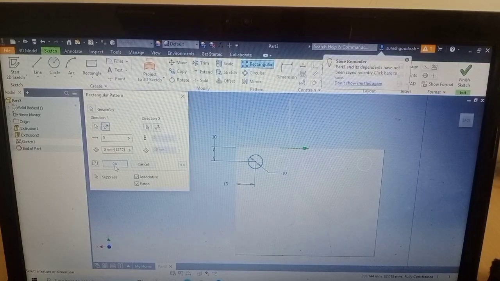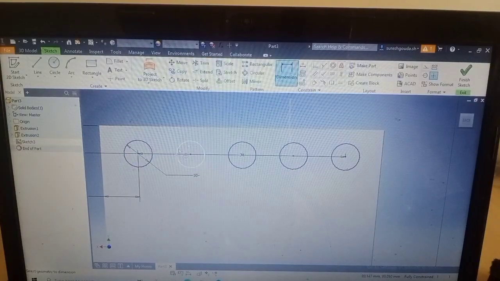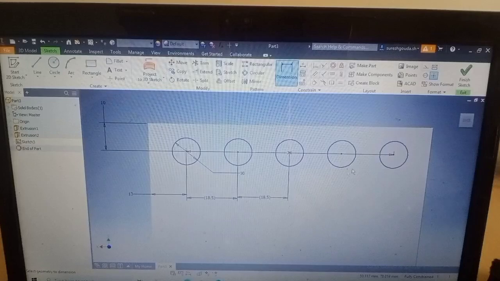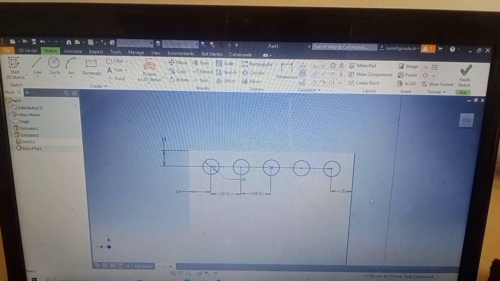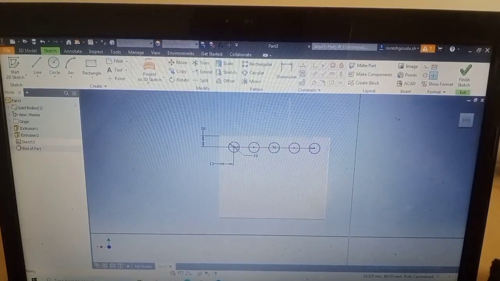So if I say OK, you can see each one of them. If you want to measure and check it, 18.5, I'll say accept because it is already fully constrained. So that will be a driven dimension. Accept. You can see all of them, and if you measure the last distance, it is 13. All right, so I'll delete them and delete this. Now let us delete this.